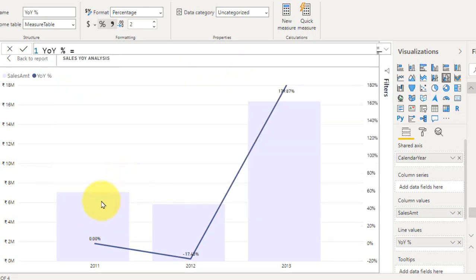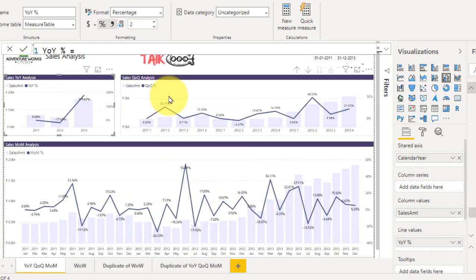In 2011 we have 7 million, and in 2012 we have only 5 million. So in that case we lost 17.48 percent, whereas in 2013 we have 163 million. So it is totally 179% positive. This is how you can create the year on year performance. So we have low performance in 2012 and high performance in 2013. So let's go back. Now let's have a look at the quarter over quarter analysis.